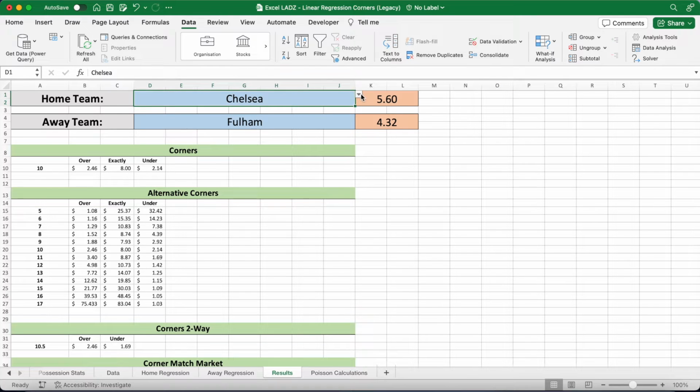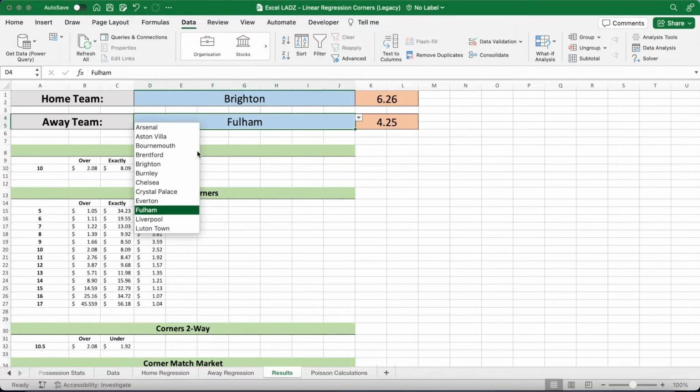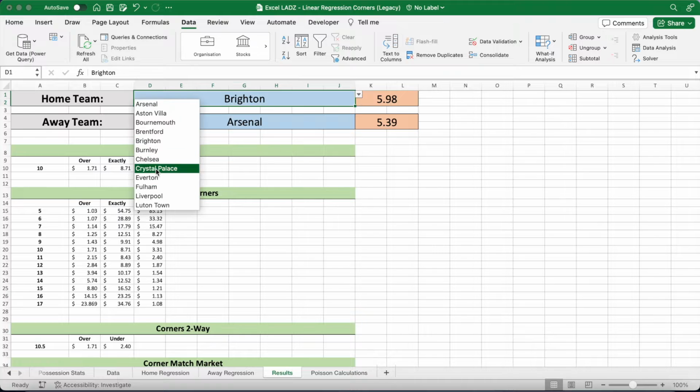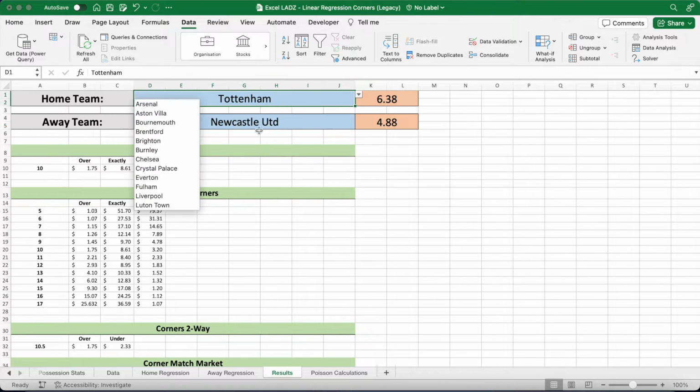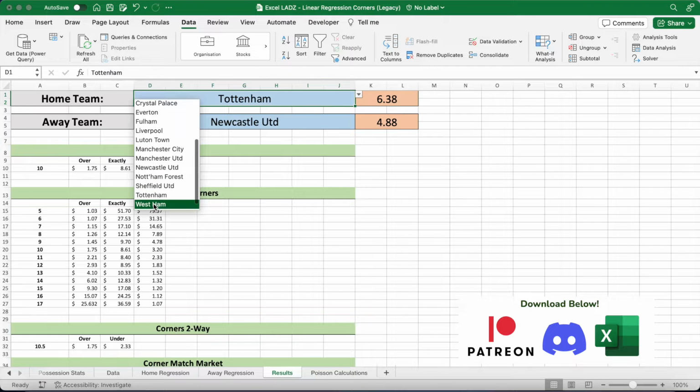G'day lads, in this video I'll be using shots and possession data to predict the number of corners in a match. We'll use a method called linear regression on Excel, and at the end of the model we'll use our calculations to compile odds for the popular corner markets.